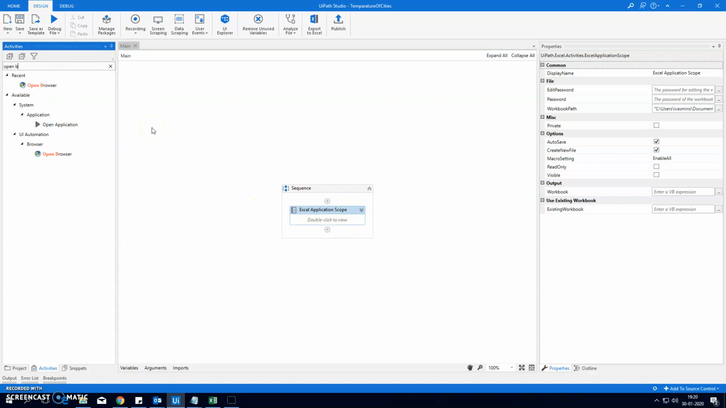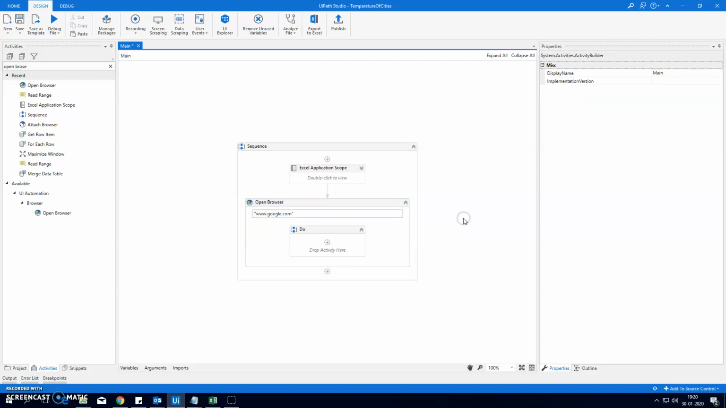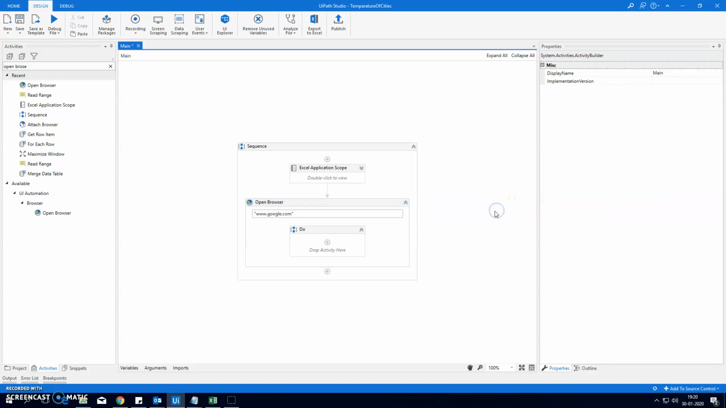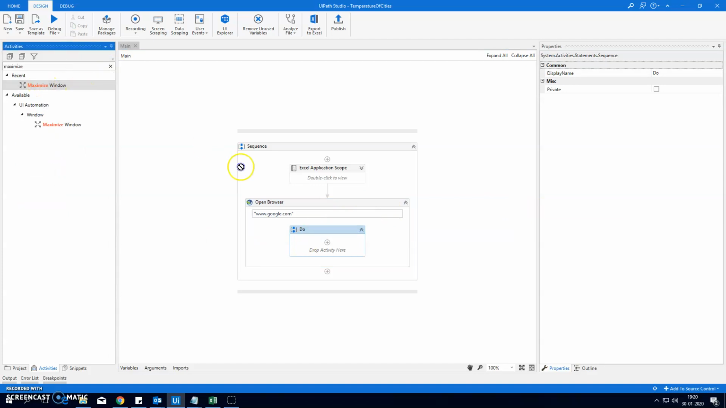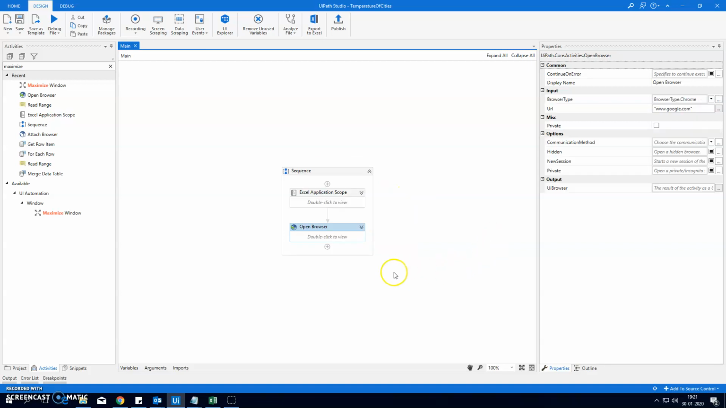Then let me open the browser. So I'll be opening Google from which I will fetch the temperatures. The browser type I will give as Chrome. After that let me maximize the window, because sometimes the window is not in a maximized state. So I just maximize the window.